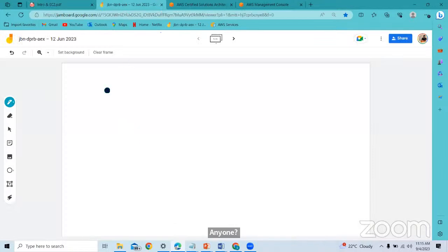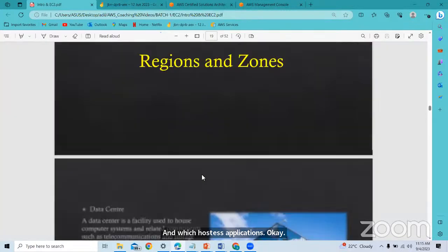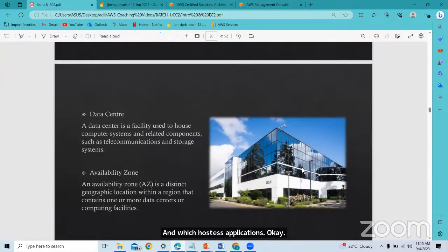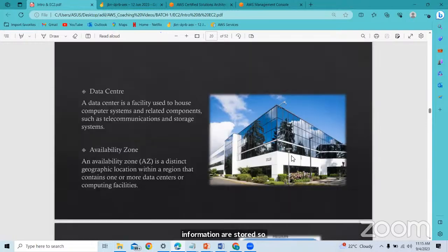It's basically a collection of servers which are connected by physical cables and which host applications. Yes. Okay, so a data center is just a physical building. It's a facility, the building where you will store all your physical storage or systems. All your data will be stored in the data centers. This is the main data center where all the information is stored. I believe everyone knows it.